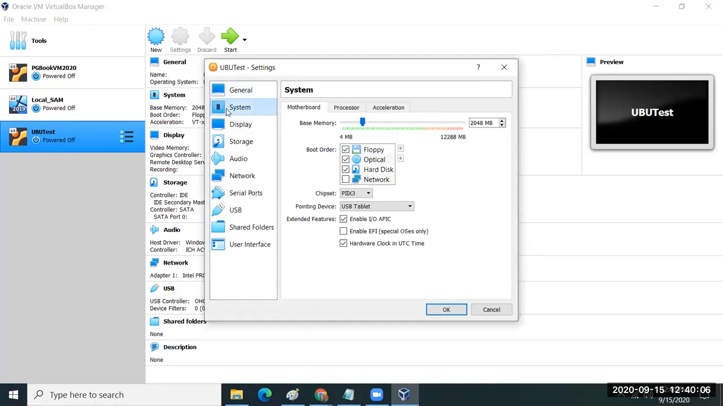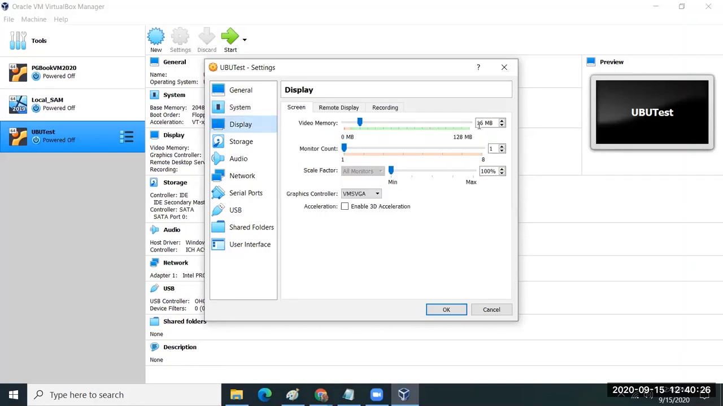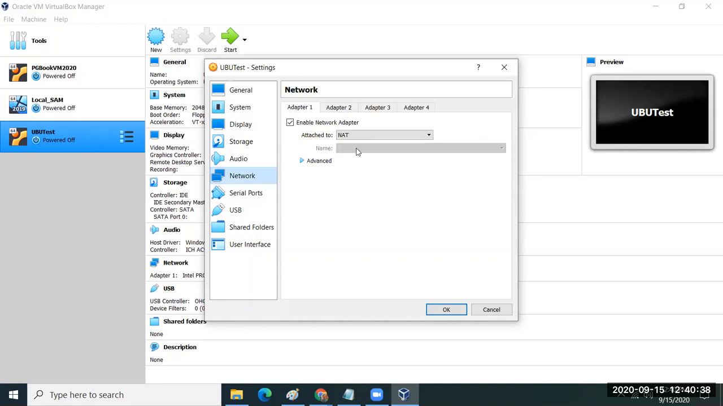Once again, we're going to uncheck floppy, and we'll make sure we use 2 processor cores so that it loads faster. For the display, we'll go ahead and change 16 to 64, and select Enable 3D Acceleration to see if that's accepted. For network, we're going to change from NAT to bridged mode.